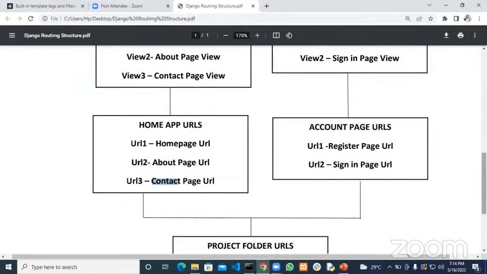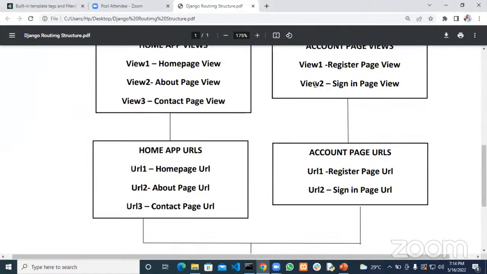Same with the sign in here. Okay, since we have 2 views there, I'll create two URLs here as well. URL 1 within the account app URL will link to view 1 of that account app, okay, and URL 2 will link to the sign in page, which is view 2 within the account app views.